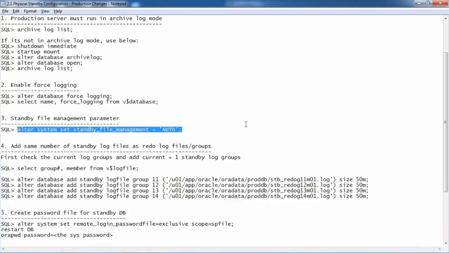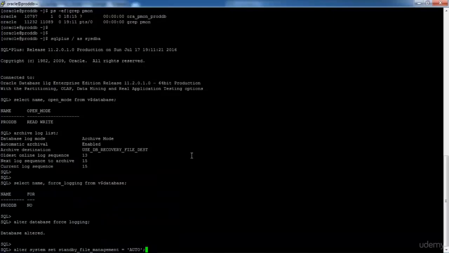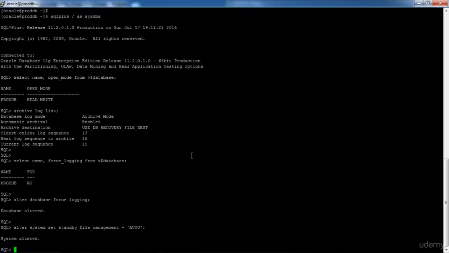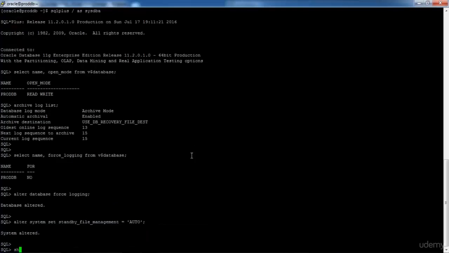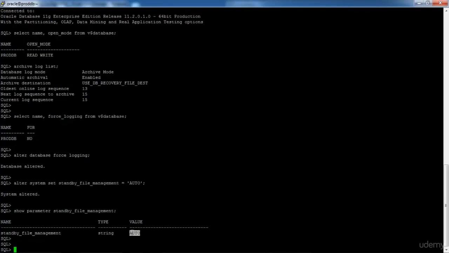Let us make this change on primary. Alter system set standby file management auto. Let us cross verify. Show parameter standby file management. It is set to auto.